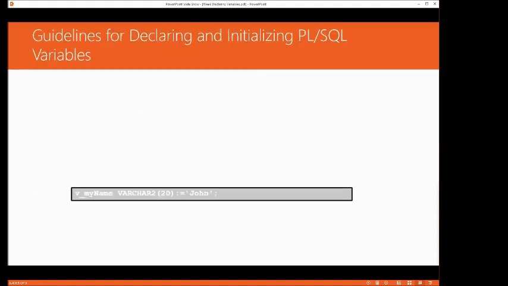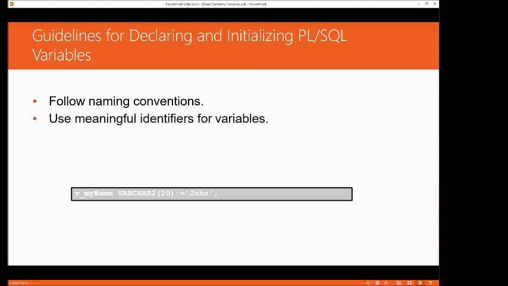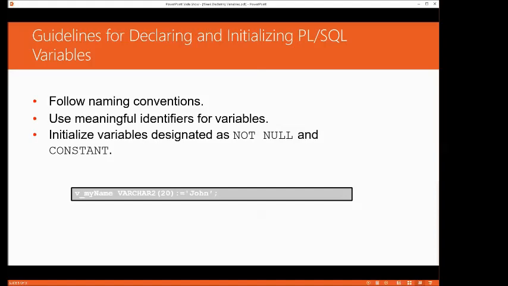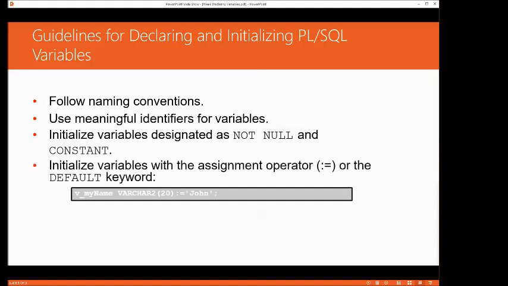Okay. Guidelines for declaring and initializing PL/SQL variables. Follow naming conventions. Okay. Use meaningful identifiers for variables. Initialize variables designated as NOT NULL and CONSTANT. Initialize variables with the assignment operator, colon equal to, or the DEFAULT keyword. Okay, they are just the same.